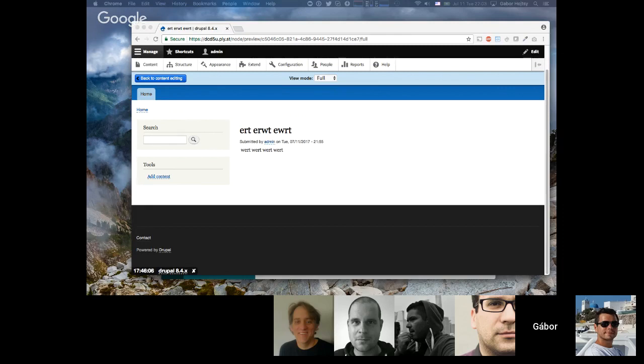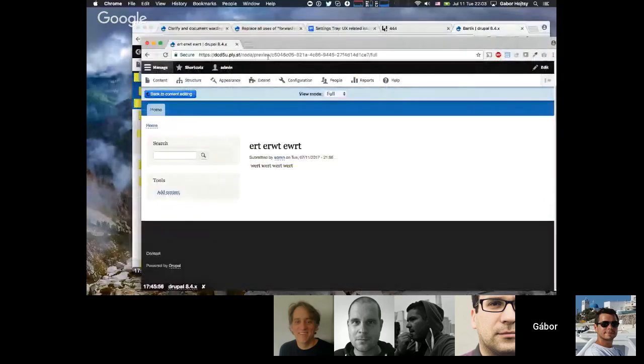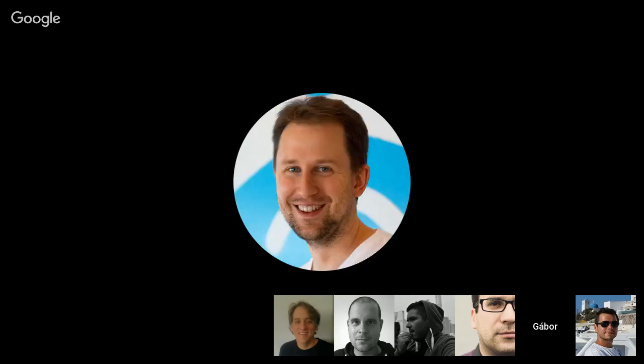Yeah, this is totally unrelated, but this could also be used for the block demonstration to have the same button, because it's basically the same interaction here. Yeah, that exit block region always looked weird to me. Yeah, it's the same as the back to content editing. Well, at least very similar. Sorry for sidetracking. So I guess back to that issue with the settings tray and the message there.